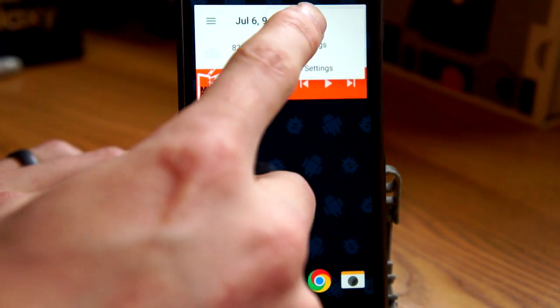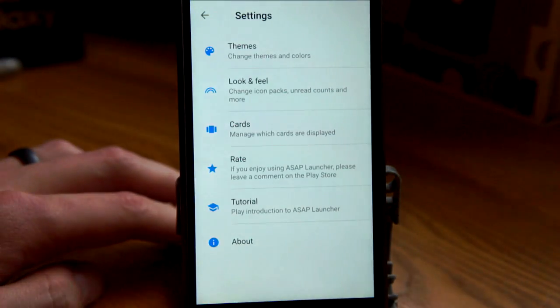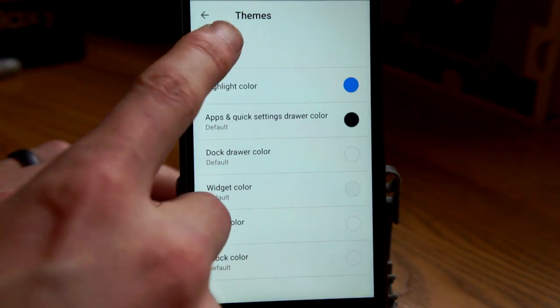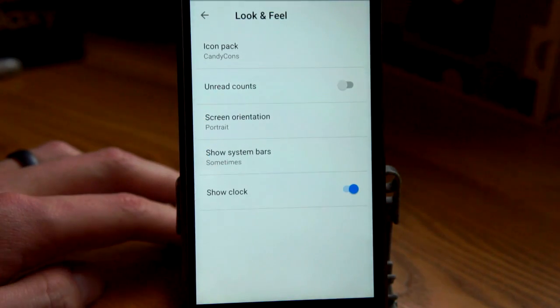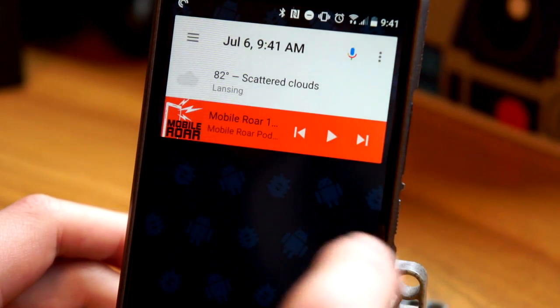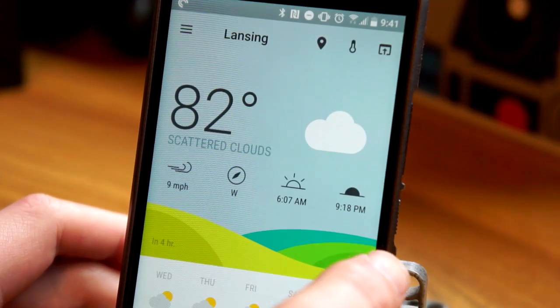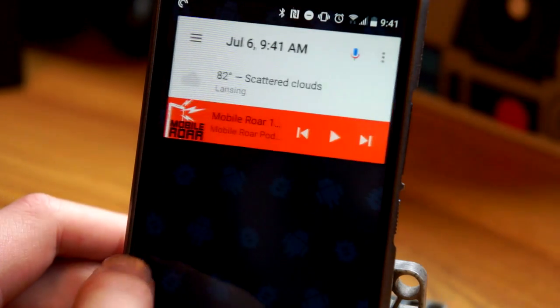Speaking of settings, ASAP has several customization options if you unlock the Pro version. You can use different themes and icon packs. ASAP Launcher has beautiful material design and animations. It's smooth and easy to use.